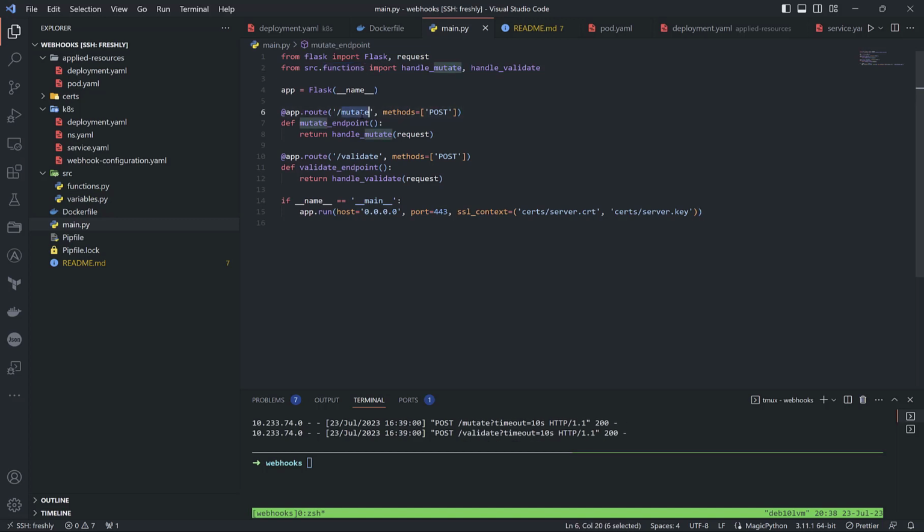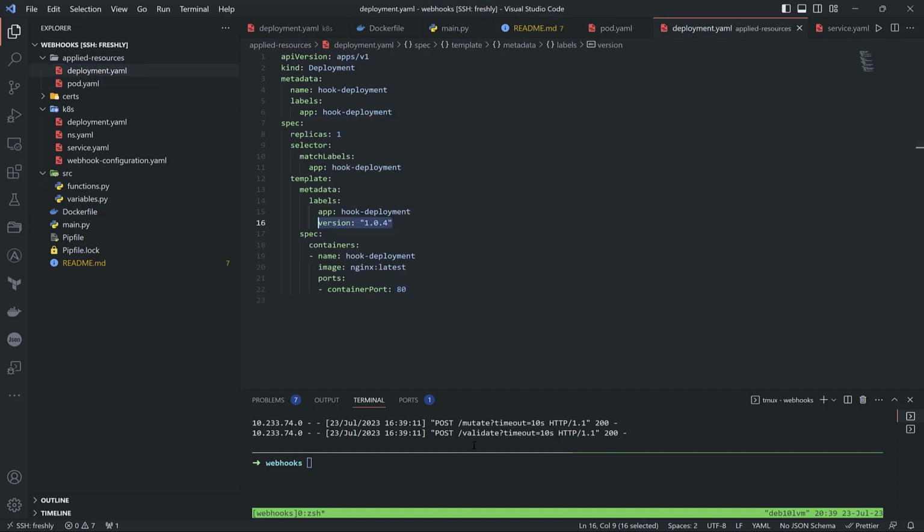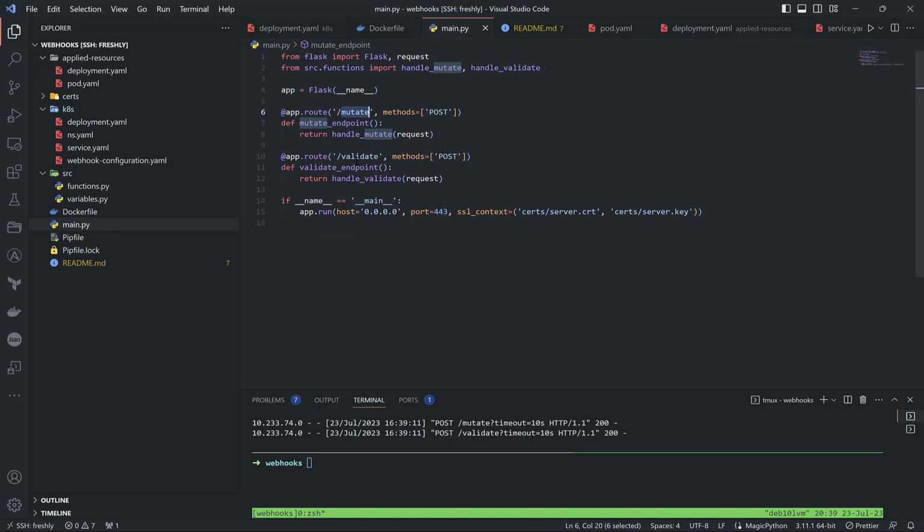So when a POST request comes, after authorizing, I mean when you apply a pod or deployment, the user who is trying to apply these kinds is already authorized and authenticated inside of Kubernetes. The Kube API server on the fly will prepare an admission review and post the content of the request to the mutate or validate endpoints. So we have two endpoints for that, validate and mutate.